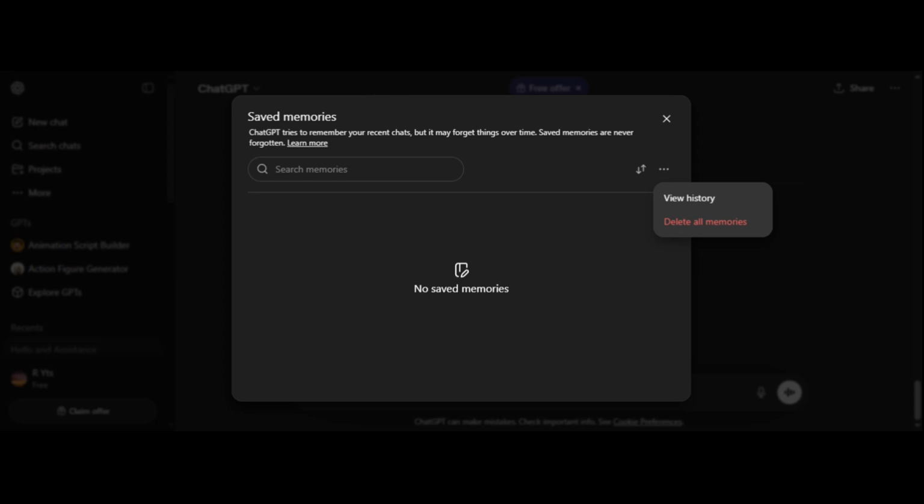If you only wanted to remove certain memories, you could manage them individually before deleting everything, but for a full clear, delete all memories is the fastest method. And that's it. You've now cleared ChatGPT memory in just a few simple steps.